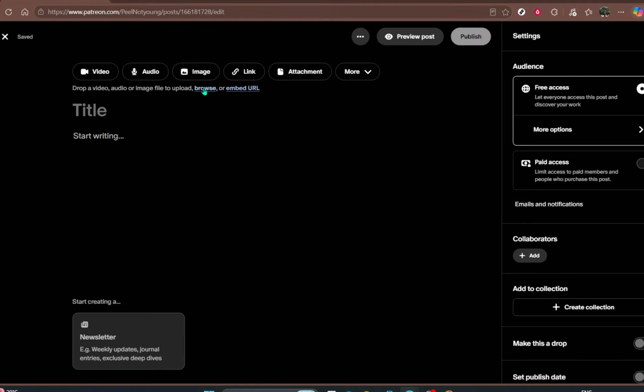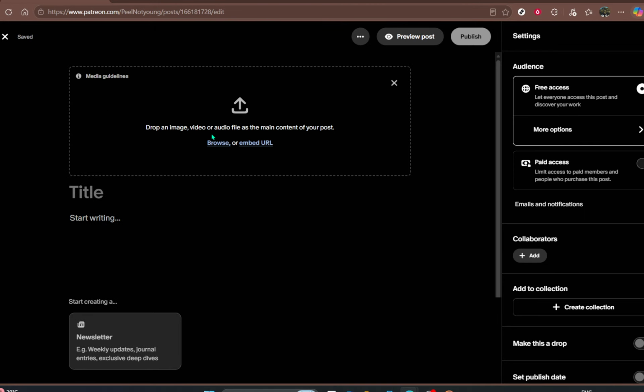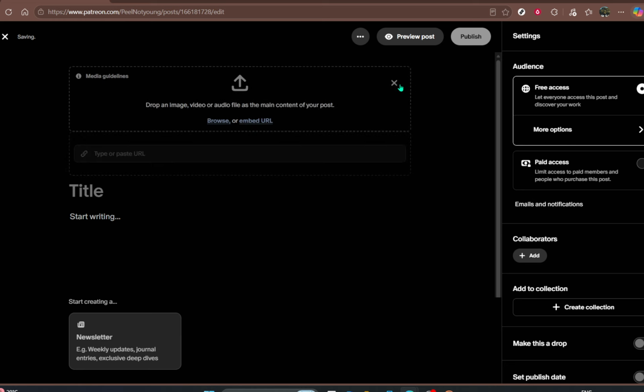Next, add the image files you want to upload. On desktop, you can drag and drop your files directly into the upload area, which is often the fastest option if you already have everything prepared in a folder. You can also click Browse to select images from your device manually. If your image is hosted online, Patreon also gives you the option to embed it from a URL. Choose whichever method works best for your workflow and wait for the files to finish loading before moving on.